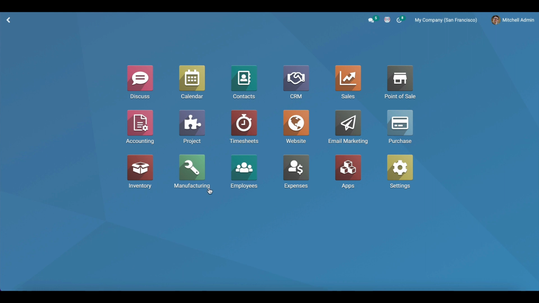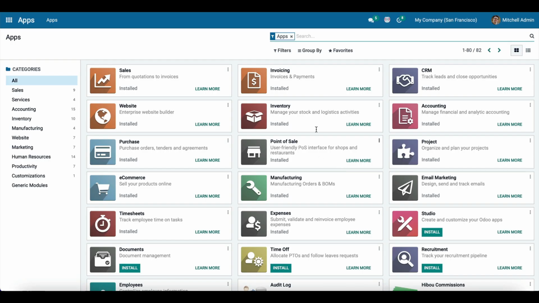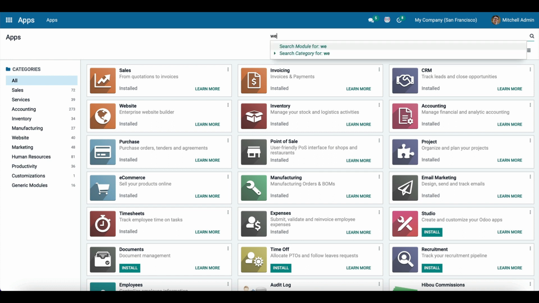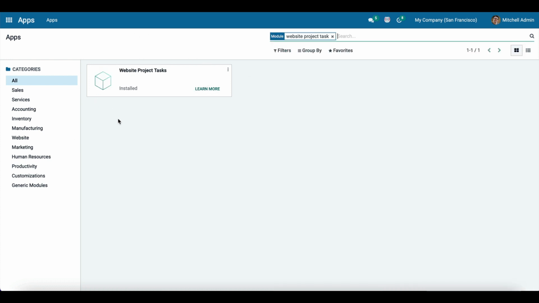So the first thing we're going to do is navigate to the Apps application. We're going to remove the Apps filter, and we're going to search for website project tasks. As you can see, this one is already installed, but in your case, you would just have an install button here. Now, we're going to look for the project task line module. We're going to install it.